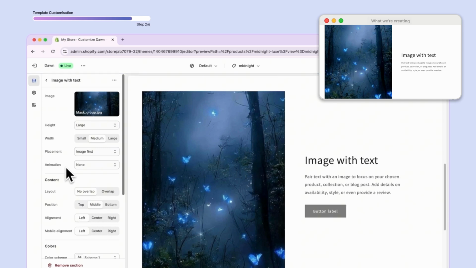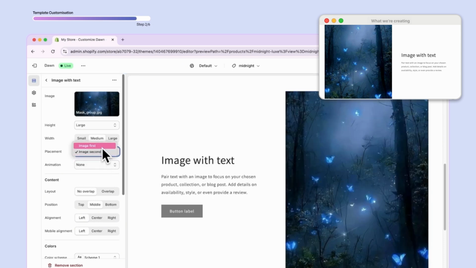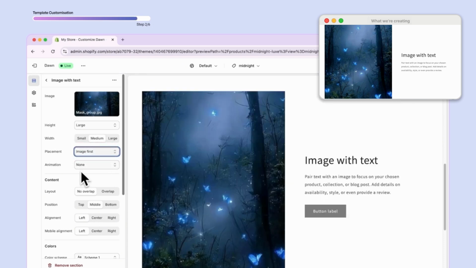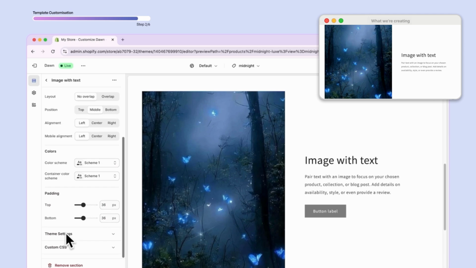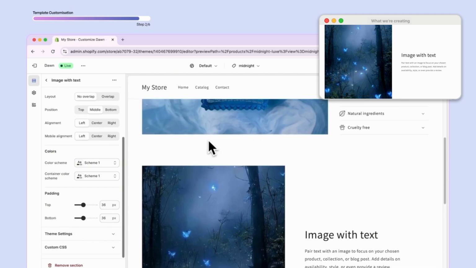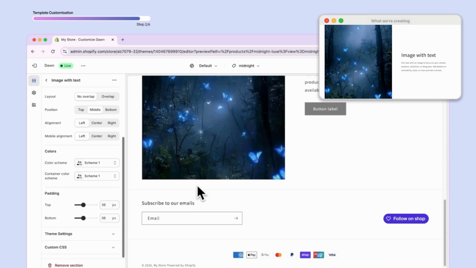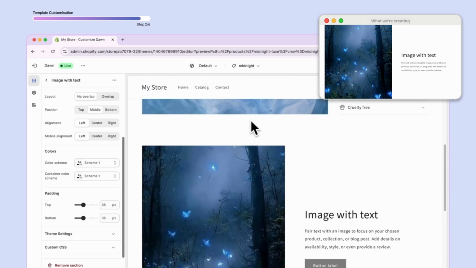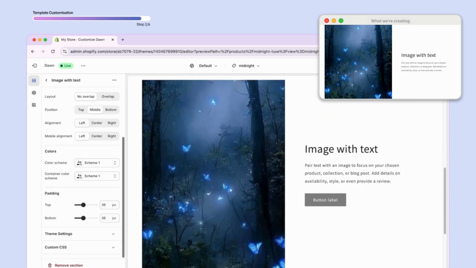There's also many other settings which I won't go through because it will be different for everyone's themes. But with this section, you can also swap if you want the image to come up on the right or the left, like that, but let's stick with the left. And you can also play with the top and bottom padding, which is essentially the gap on the top and the bottom of the section. I'm going to leave it as is for now.